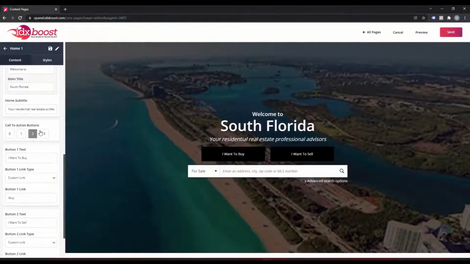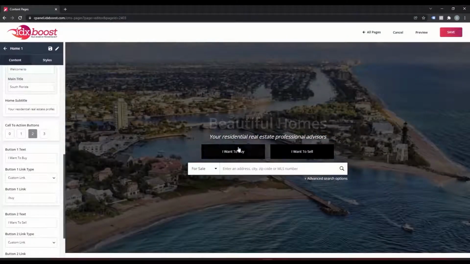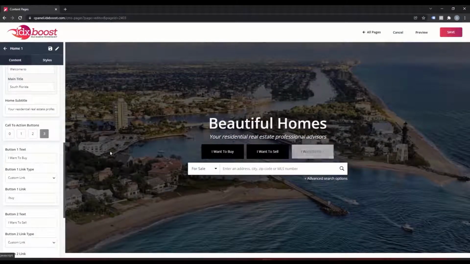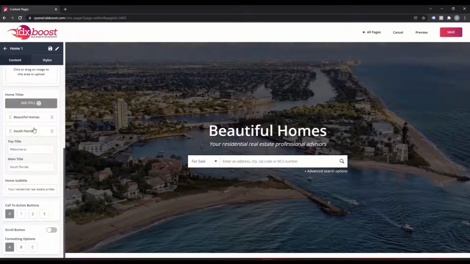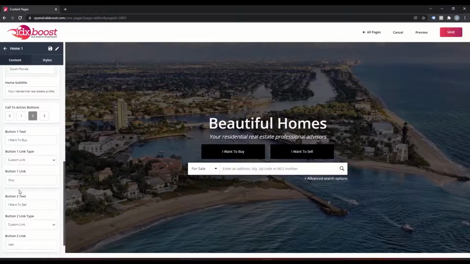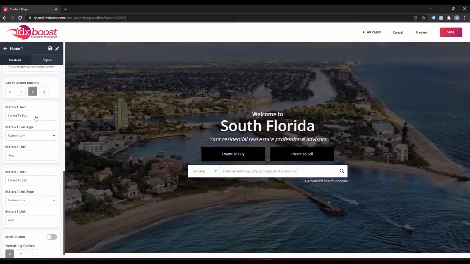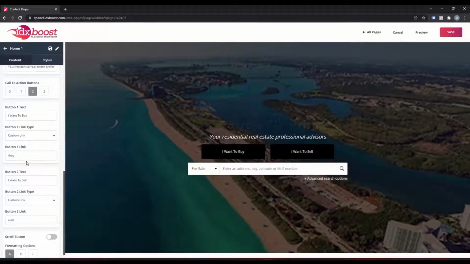Then we have the option to choose how many call to action buttons we want to display. In this case we have 2. You can select 3 or 1, or if you don't want any, 0. For this example we're going to use 2, one for buyer and one for seller. We also have the option to edit the text within the button and the link.